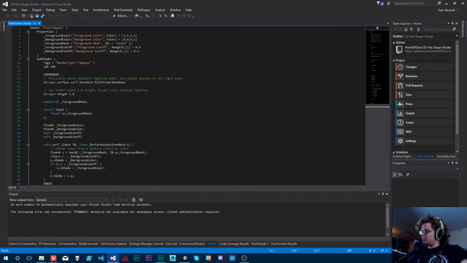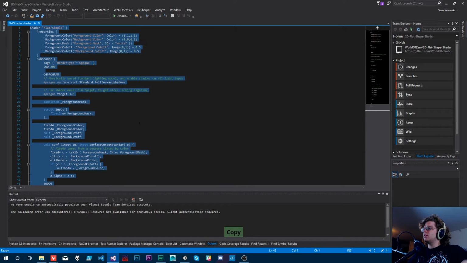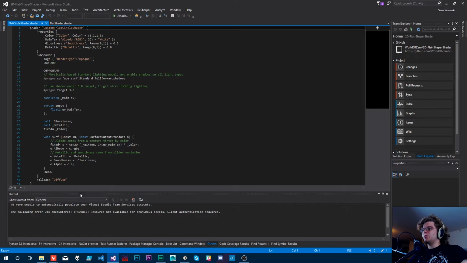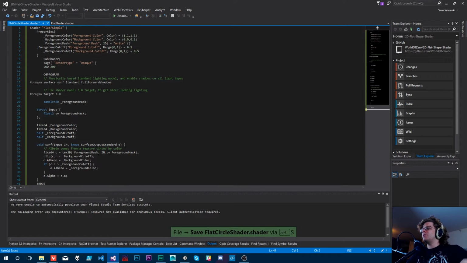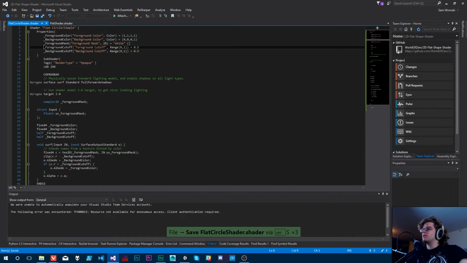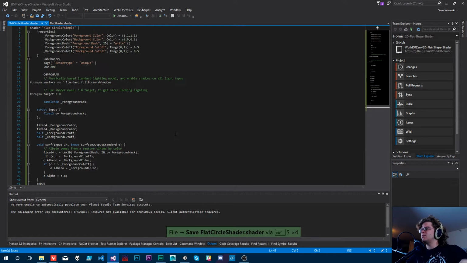So what we can do is copy this, and then go back to our other shader. I'm literally just going to copy and paste, and the only thing we have to do is give it a different name. We'll call it our flat circle. That's all we need to do. There's some formatting from copy and pasting that needs to be fixed.